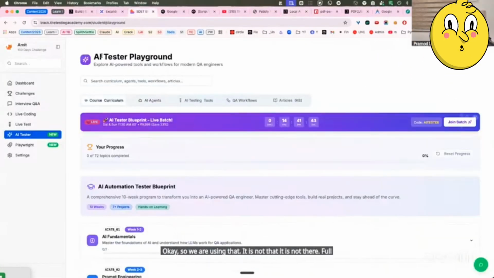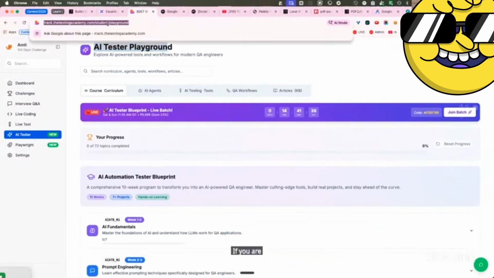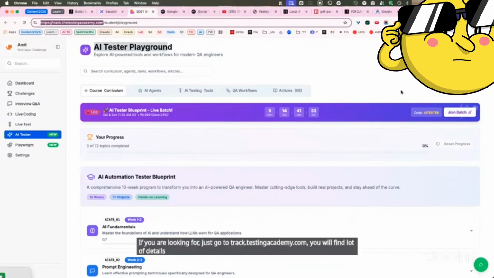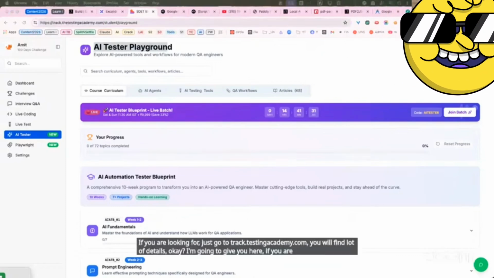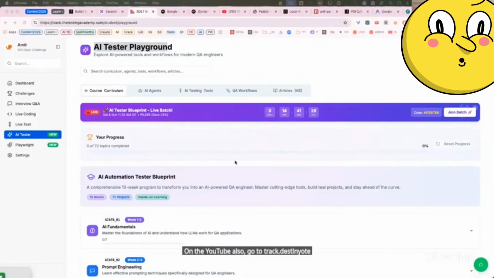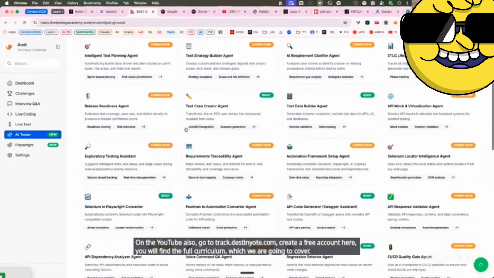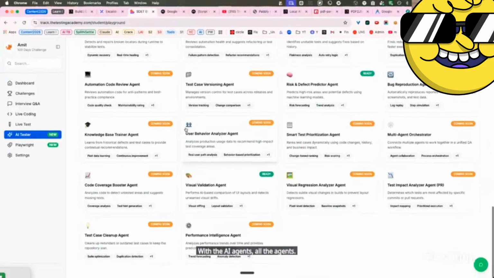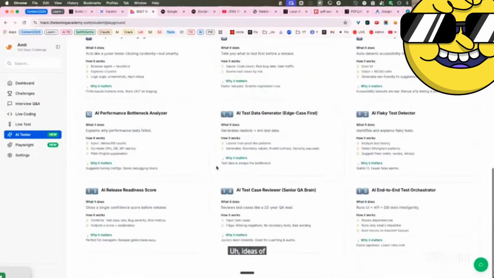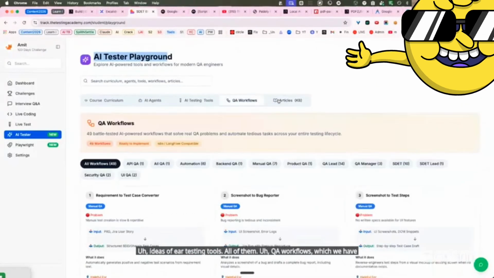Full curriculum, if you guys wanted, the AI Tester Blueprint full curriculum is available here, everyone. If you are looking for it, just go to track.testingacademy.com. You will find a lot of details. If you are looking for the curriculum, everyone, on YouTube also, go to track.testingacademy.com and create a free account here. You will find the full curriculum which we are going to cover with the AI agents. Not all the agents we are going to create, but some of them we are already going to create. Ideas of AI testing tools, QA workflows, which we have. And this is just an article which I have written for all of you.